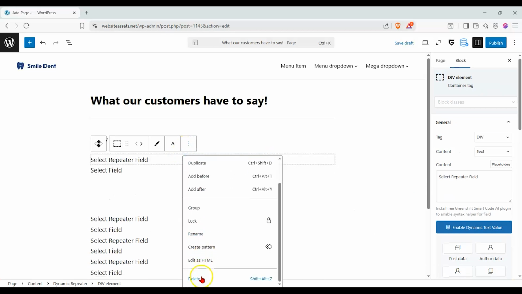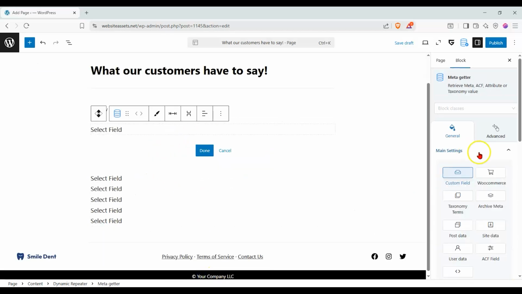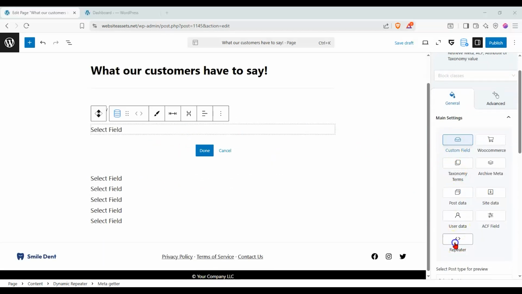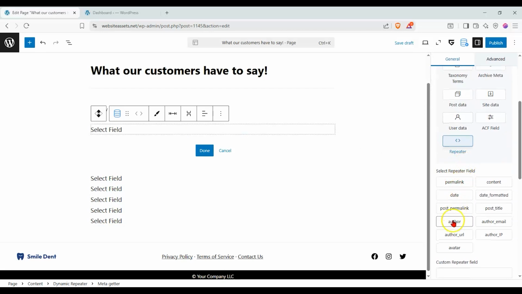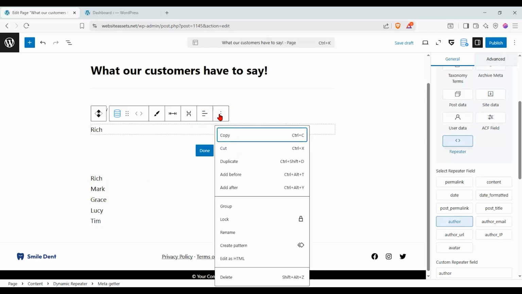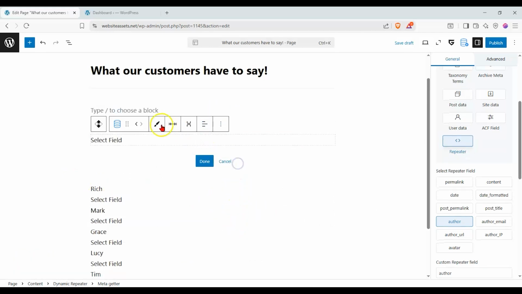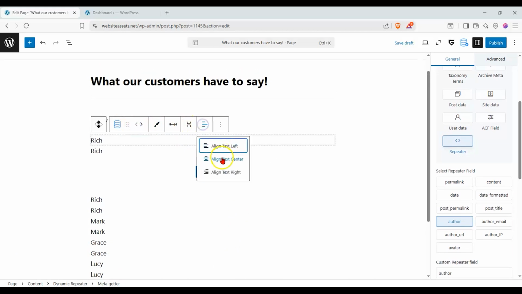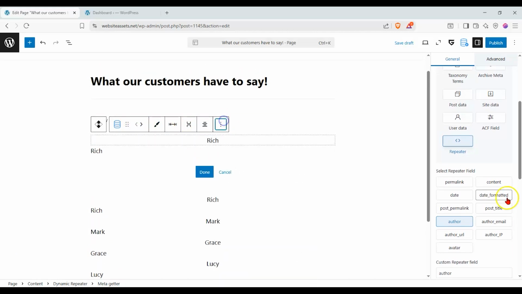Okay, let's delete this one. And then this one, let's go ahead and use repeater. And we can put author. And you can see it starts to list them out individually. So let's keep that on the left. Let's duplicate this. Let's put it on the top. Let's center that. And let's change this to content. And that should be perfectly fine.